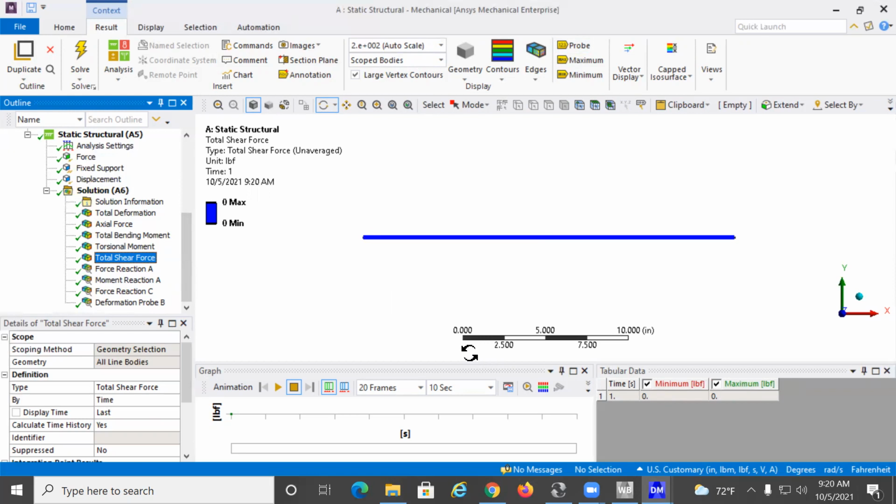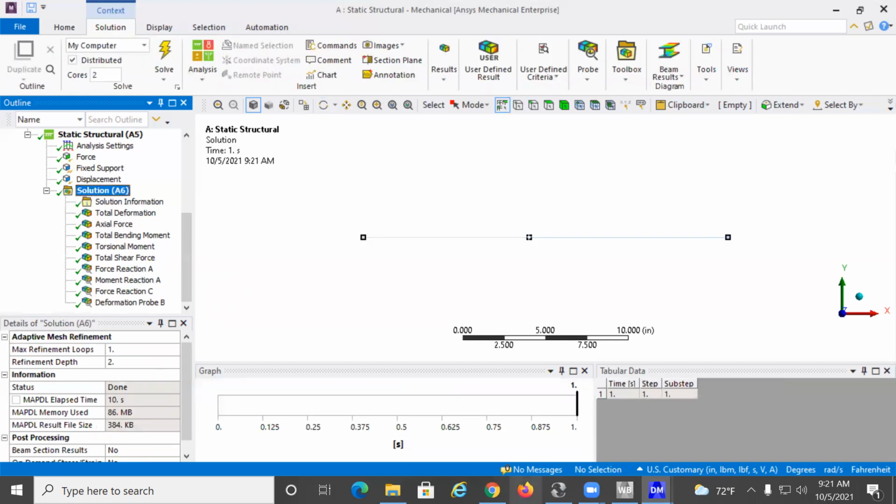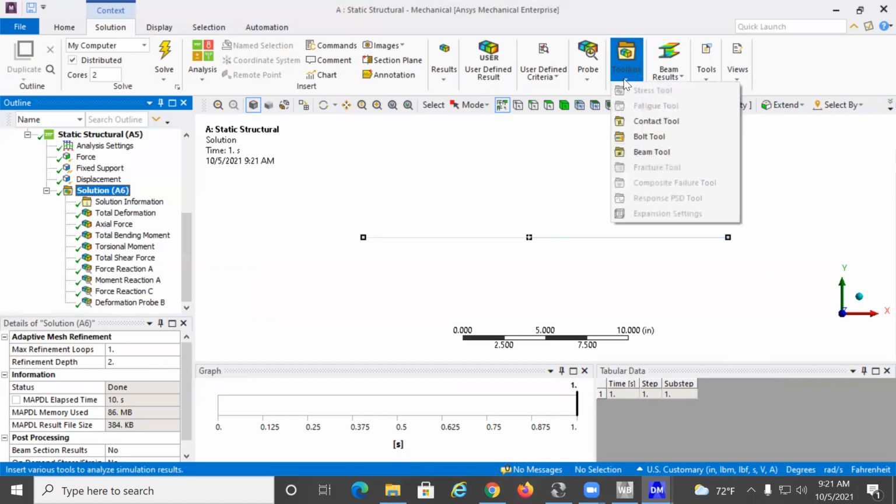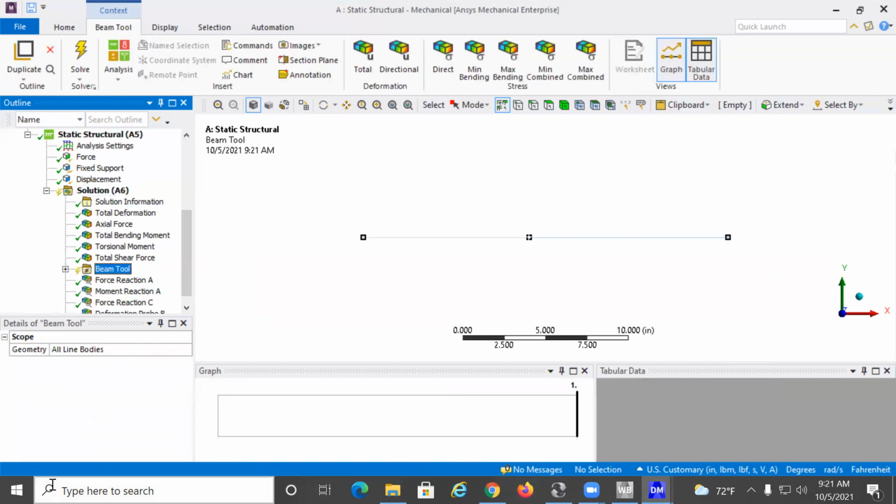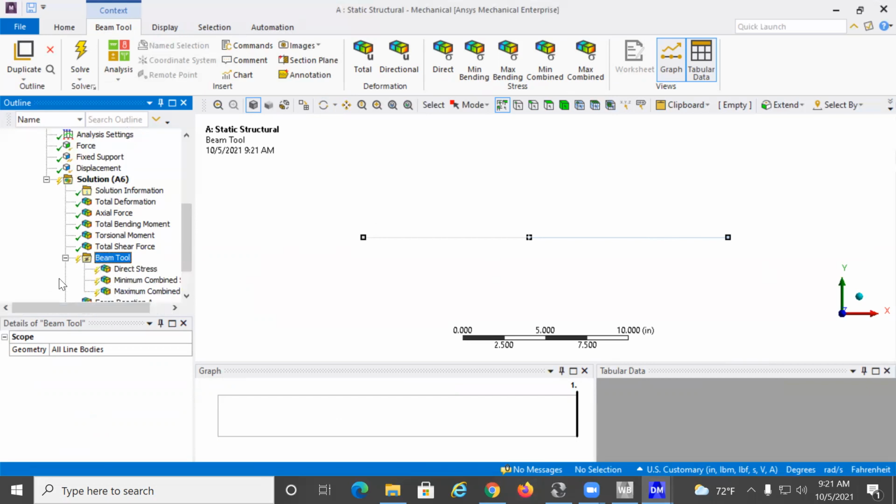Let me show you one more thing, which is finding the stresses in AB and BC. So I'm going to go to solution, and I'm going to go to Toolbox, and I'm going to choose the beam tool. When I select the beam tool, it added the beam tool to my outline under solution.